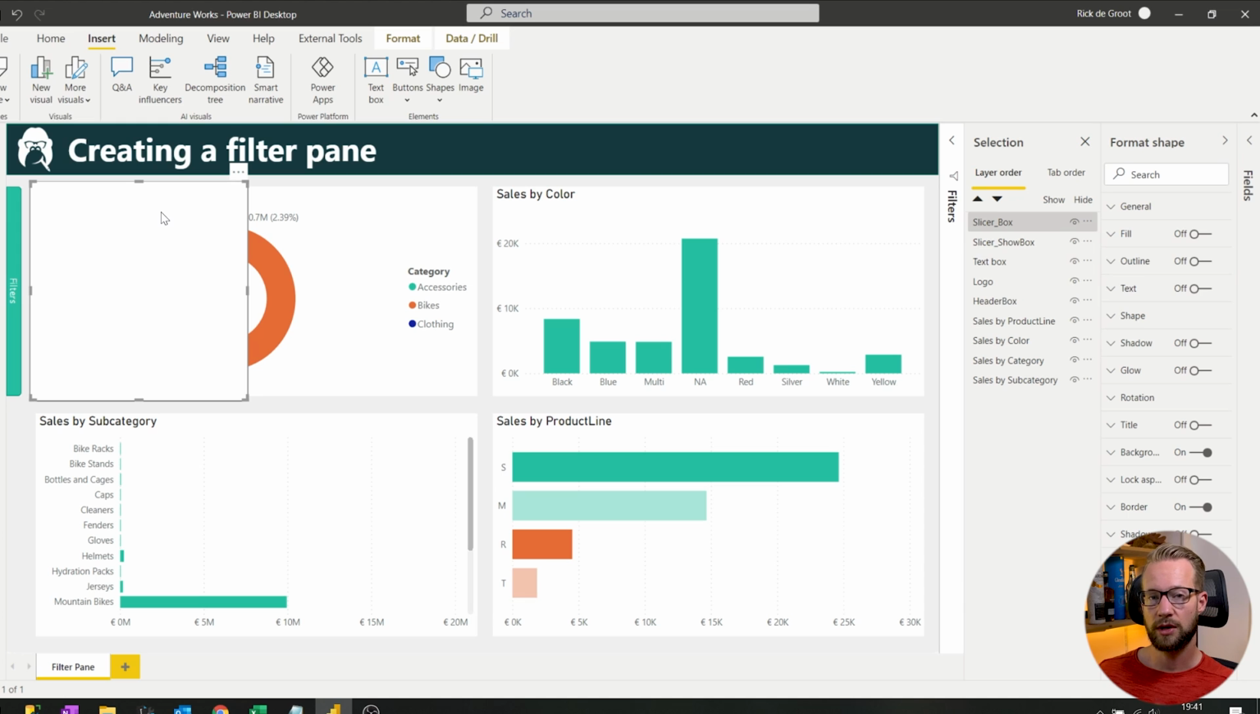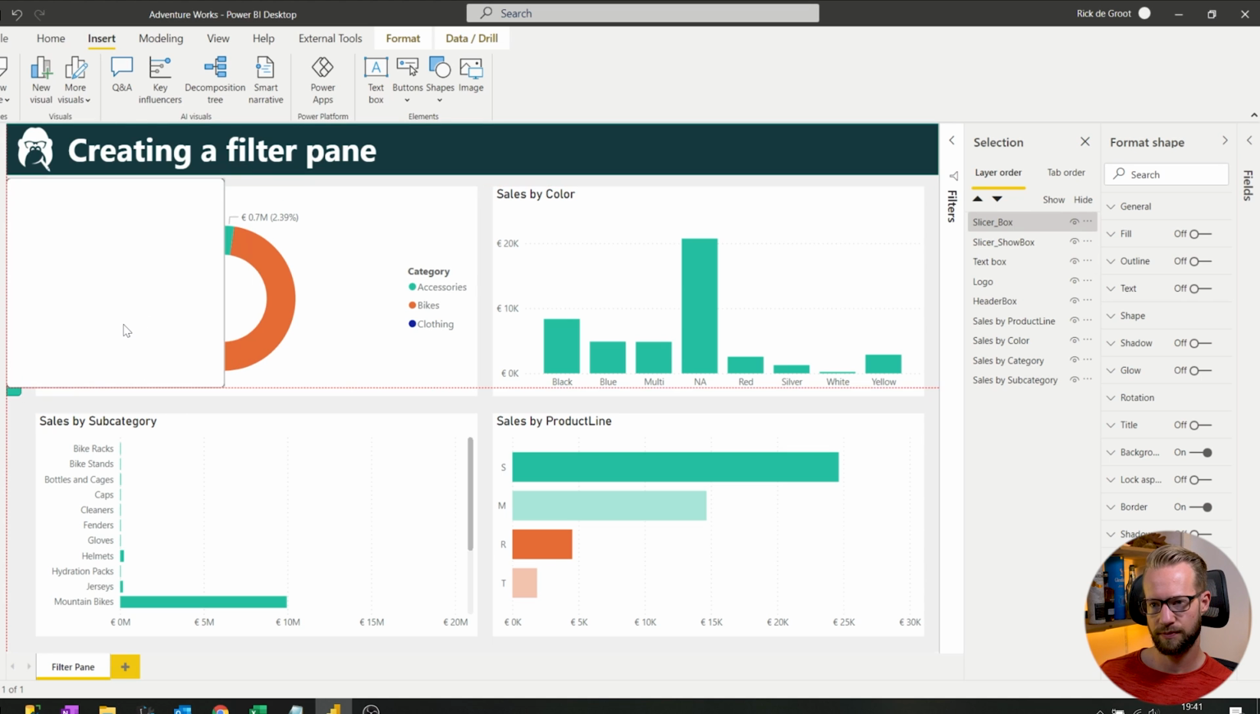Then for me, whenever you click on that button to show the slicers, I like the slicer panel to go over the other box. So I make it the same size as this one, and we can maybe put it right here. Now, as it is right now, it's not showing anything yet.